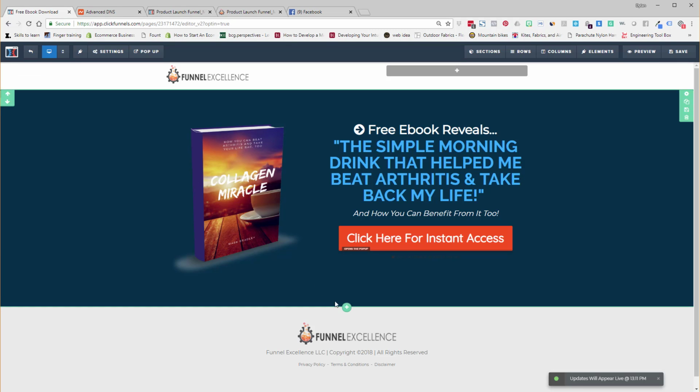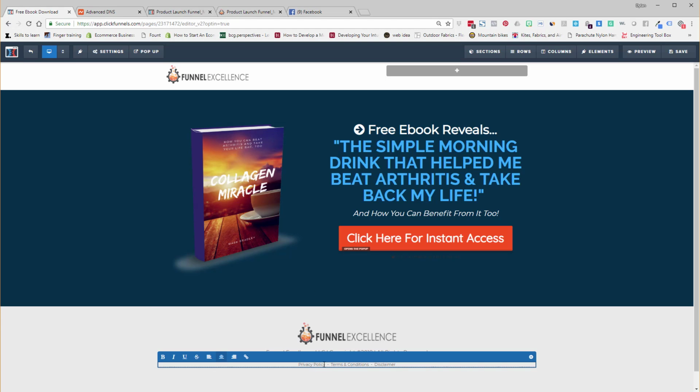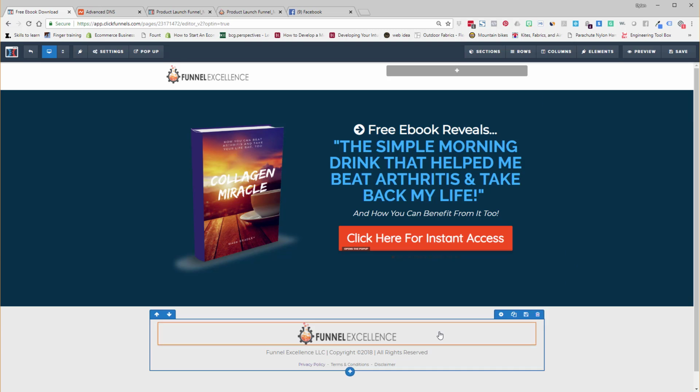This page is pretty much good to go, save for adding your links to your privacy policy and terms and conditions. You just do that here: highlight it, click hyperlink, and then paste the link in here. Really simple. I'm sure you can figure that one out.